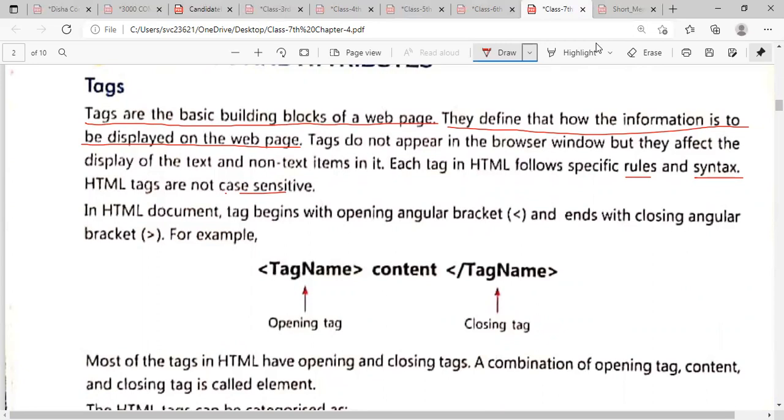In an HTML document, a tag begins with the opening angular bracket. Now this is your angular bracket. You can use this bracket and end with the closing angular bracket. We use these kinds of angular brackets. Now first is the opening tag, and here you can write the content, and if you are using an opening tag, there should also be a closing tag there. You need to use this.